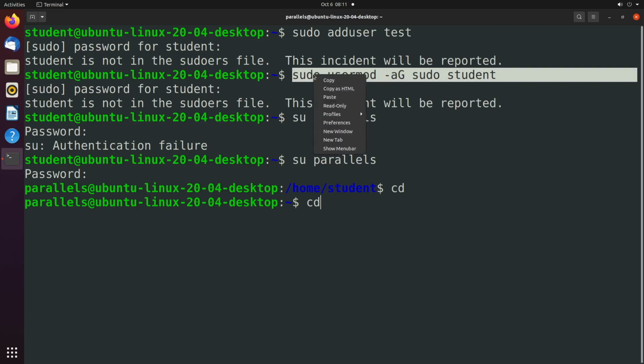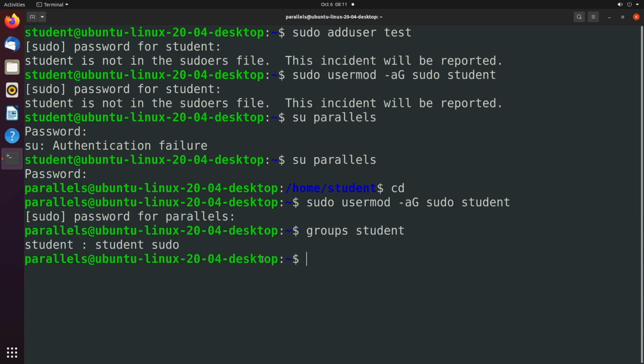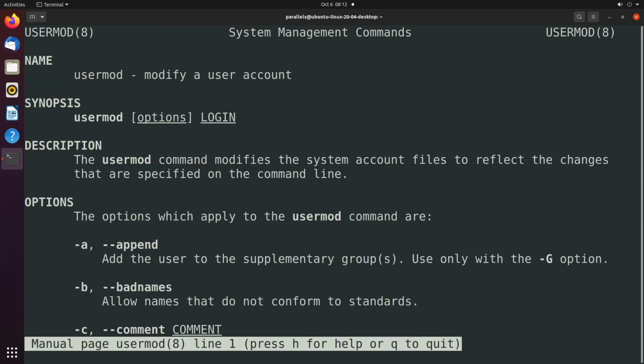So what I'll do is I'll just copy this and paste it down here. And there we go. Now what we should do is say groups student, and we can see that they are part of the student and the sudo group. So we can also say man usermod to get a little bit more information about those options.